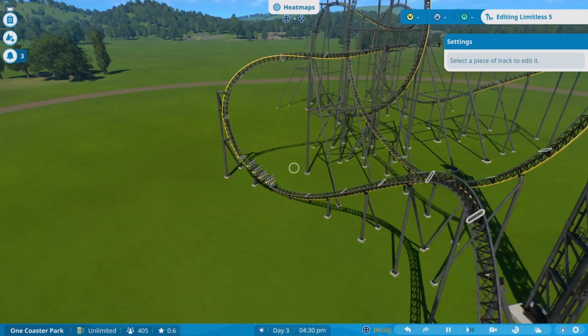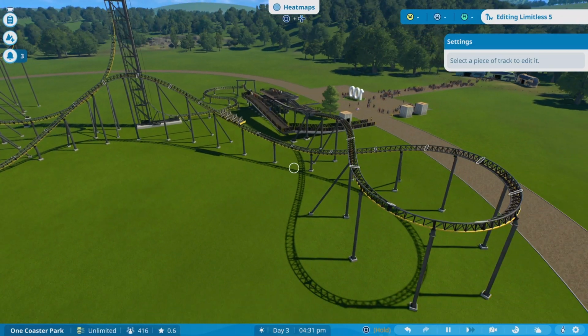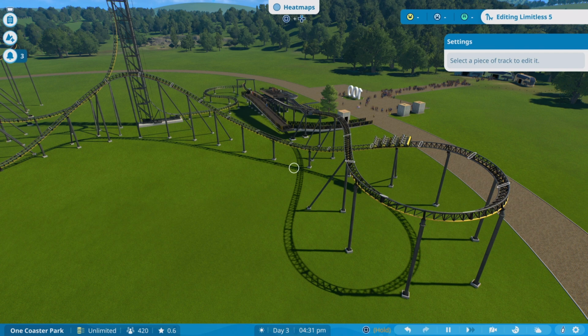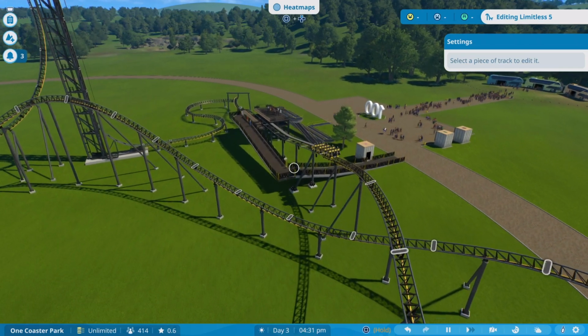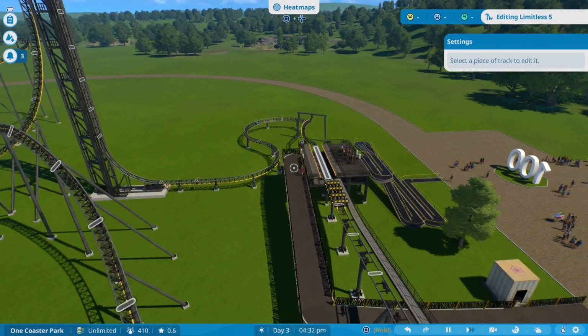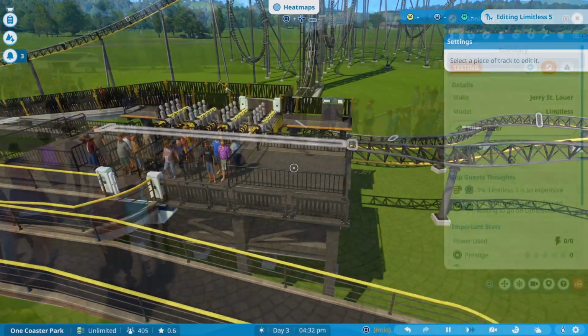Might just be going a little quick through that inversion, but that looks much nicer. Over the little airtime hill, around the final little upwards helix, and then down into the brake run. So hopefully that has made the ride much more enjoyable for our customers.